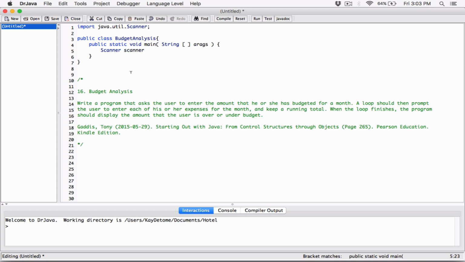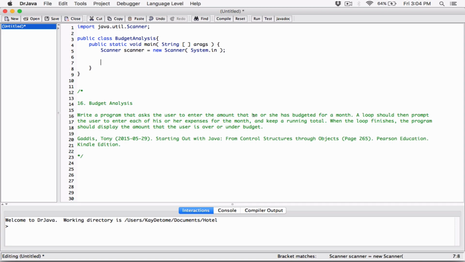I'll call it scanner. I'm creating a new Scanner object in memory, and I'm passing in System.in, which is basically going to take byte info from the keyboard, connect it to the Scanner object, and then we can go ahead and use the methods in the Scanner class to convert what the user has typed to whatever we want, either doubles or integers or strings. It's already accepted as a string, so strings or other types that we want. So we can now go ahead and ask the user to enter the amount that he or she has budgeted.